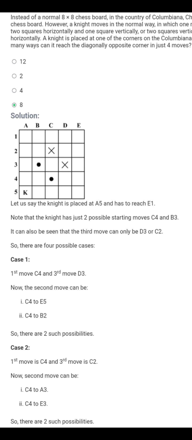So this is a reasoning question basically. The chessboard has A, B, C, D, E as the columns and 1, 2, 3, 4, 5 as the rows. Let us start with A5 where K is written. Let us say that the ghoda or knight is at A5. Now the first move that it will make will be either to B3 or C4, right? Because घोड़ा ढाई चाल चलता है चेस में, या 2 वर्टिकल और 1 हॉरिजॉन्टल या 2 हॉरिजॉन्टल 1 वर्टिकल. तो पहली चाल जो इस घोड़े की होगी वो A5 से B3 या C4 में जाएगी.